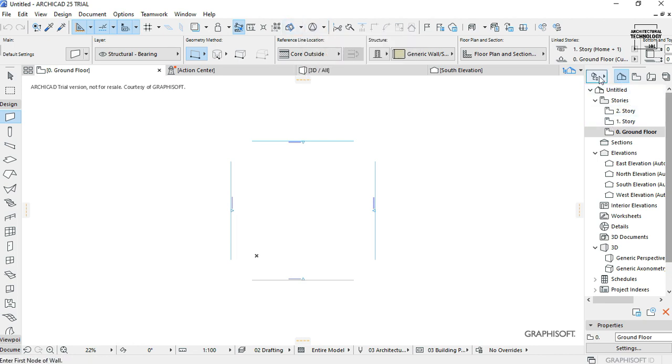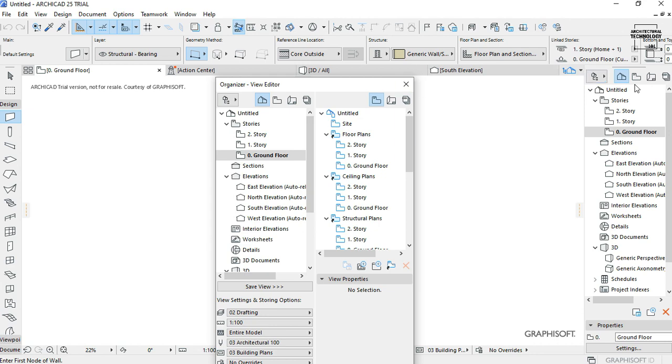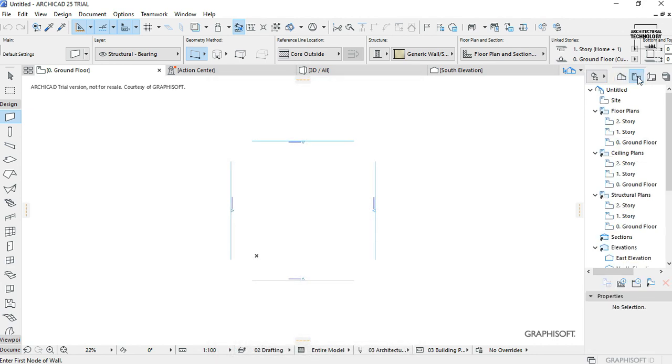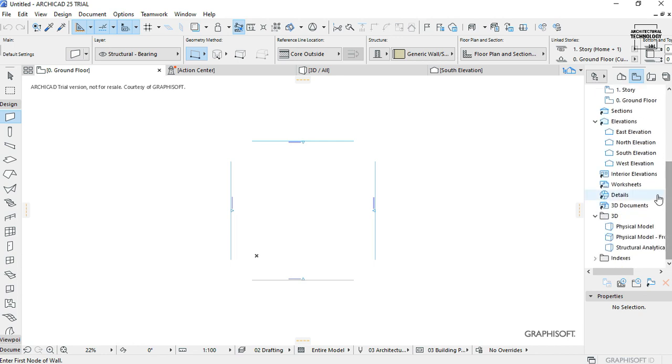Yeah, the organizer, nothing changed. Organizer still the same. Let's go into view map. Everything's still arranged in the same layout and tabs. Okay, the 3D seems to have changed the names from perspective to physical model and frontal axonometric. Then the structural analytical model. Okay, everything on the toolbar is still fine.